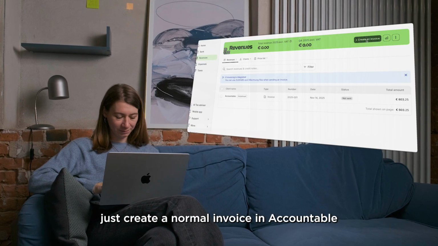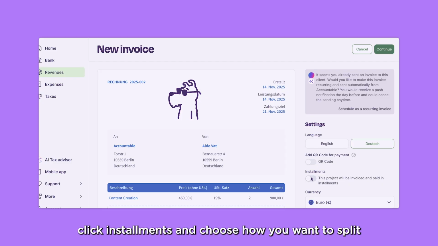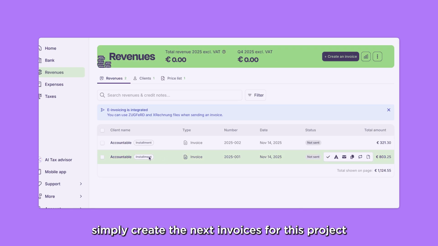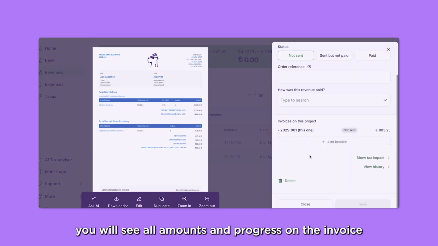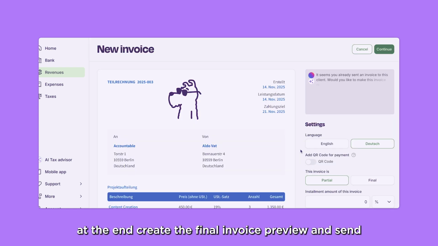Just create a normal invoice in Accountable, add client, project and amount. Click Installments and choose how you want to split. For the next invoices, simply create the next invoices for this project. You will see all amounts and progress on the invoice. At the end, create the final invoice, preview and send. That's it.